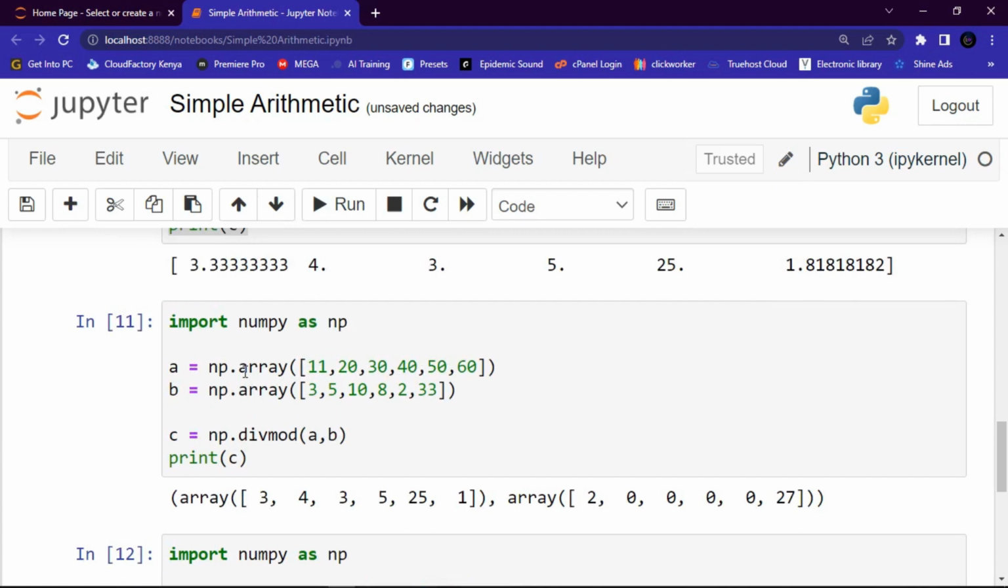And so basically this is what I wanted to show you in this tutorial on the simple arithmetic, and I think you've gained something.